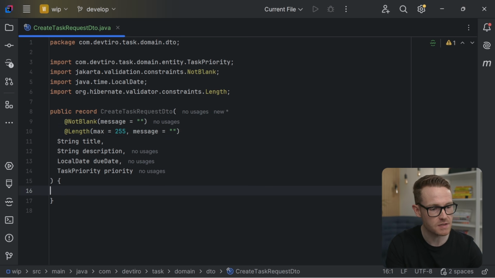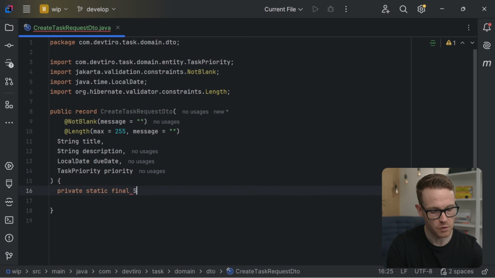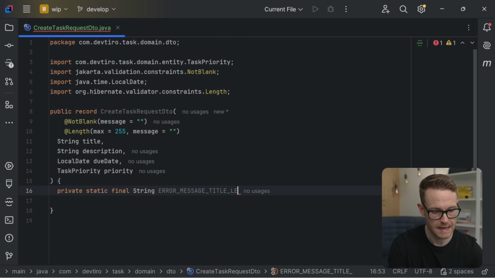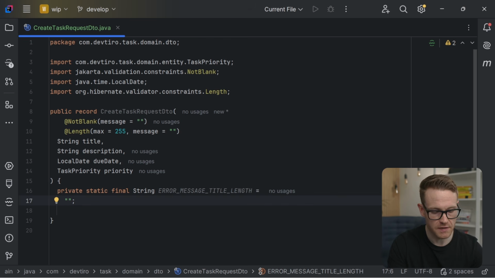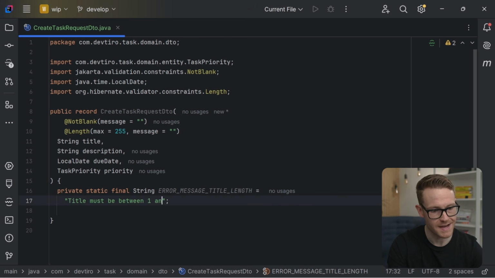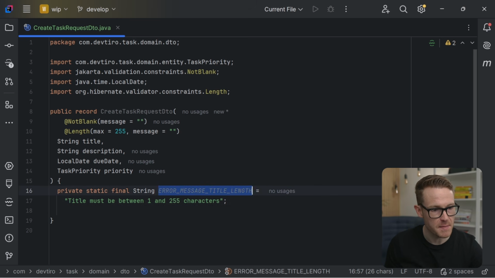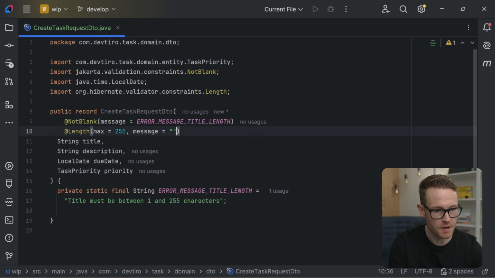And to do that, inside of these braces, I'm going to specify a constant. So let's do a private static final String, and we'll call this one ERROR_MESSAGE_TITLE_LENGTH. And we're going to run out of room, so let's put this on a new line. And the value for this one is going to be "must be between 1 and 255 characters". And now we can use this as the error message for both @NotBlank and also @Length.